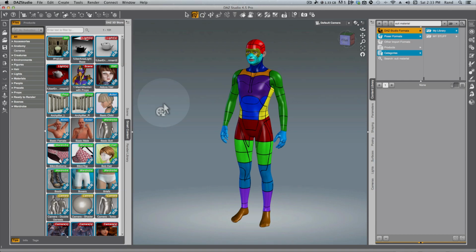In the first video, we took a look at how to find the suit in your library and get it loaded into your scene. So now we've got it, and I'm going to tell you a lot of things about the suit now.